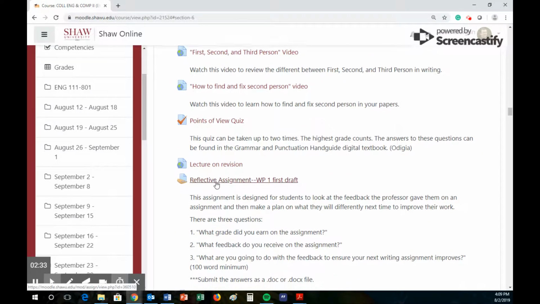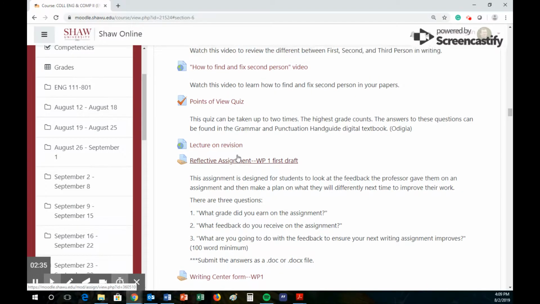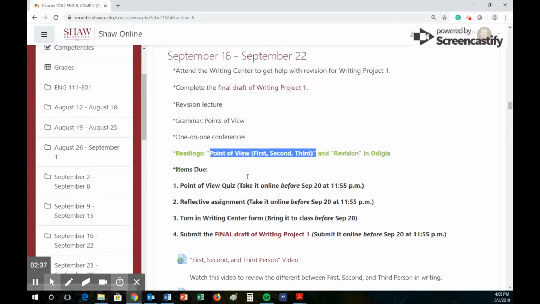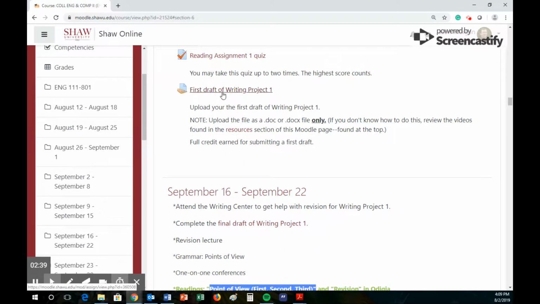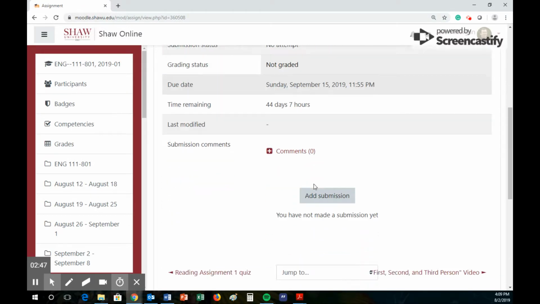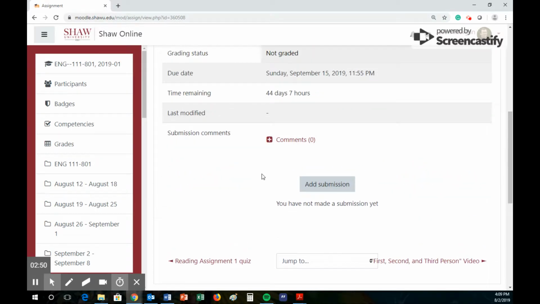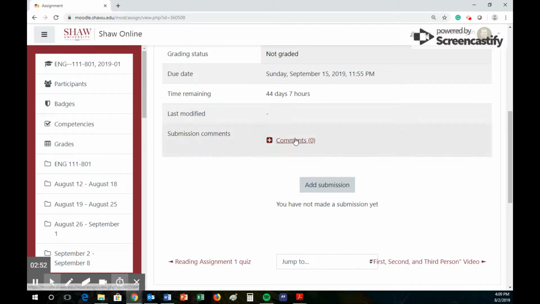The next assignment is a reflective assignment. This is actually not that hard to do. What happens is you've turned in your paper here, and I gave you feedback. What you need to do is go back here, and under here you'll see comments that I made. I'll say, hey, look, this is what you did well. This is what you need to work on.